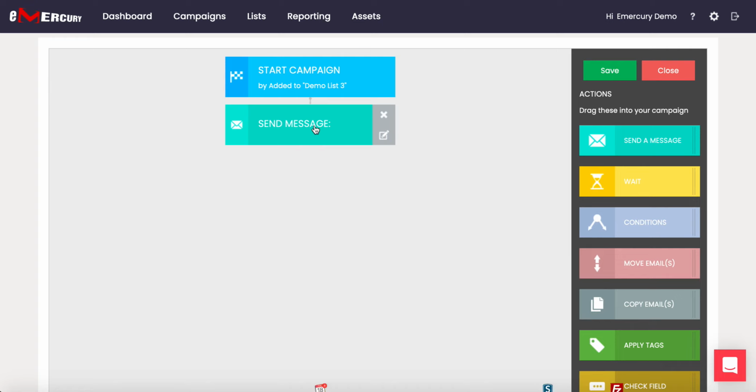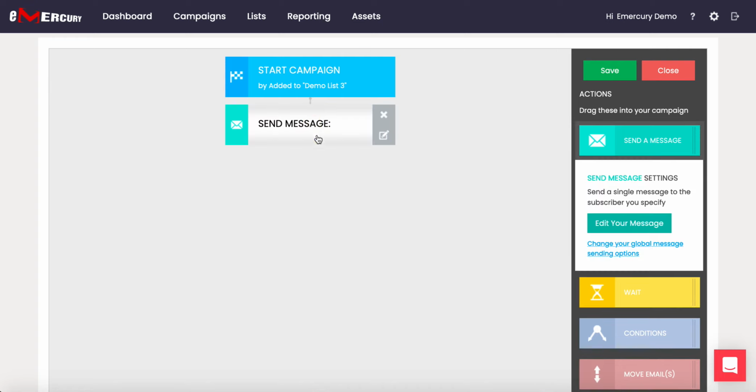So when you click on the blue block, again, you'll see on the right side here that you have some message options. When you click on the blocks themselves, when they're in the automation, on the right side is how you can then set the settings for that block. You will notice here on the message settings that there's an option that says change your global message sending options. Now, this only has to be done once for all messages within your automation. I'm going to go ahead and click that so you can see what this looks like.